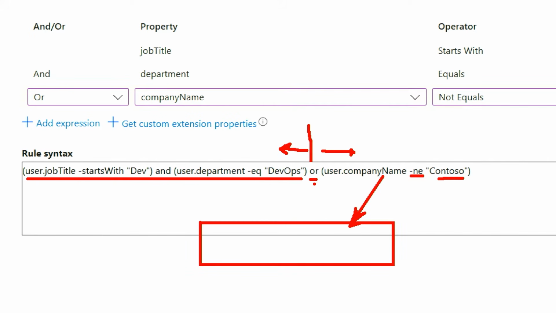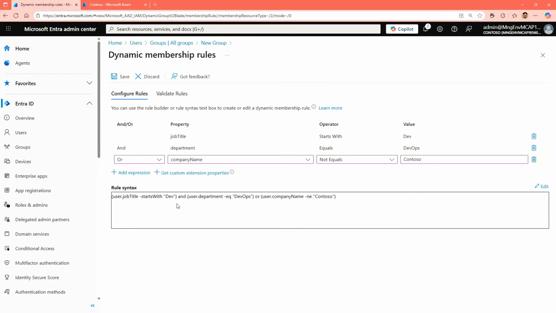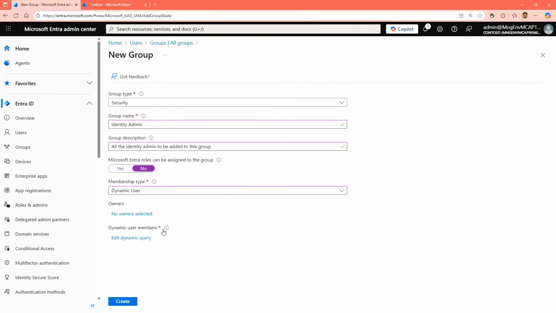So this is where the or becomes really, really interesting. And again, it's a recommendation that if you're using too many ors, just make sure you understand what the syntax looks like, because it can negate something that you've defined in the previous statement. So be aware of using too many ors in your environment. So this is how you can define a dynamic query to automatically bring users to be a member of your groups. Now, we'll hit save to this and come back out of that.